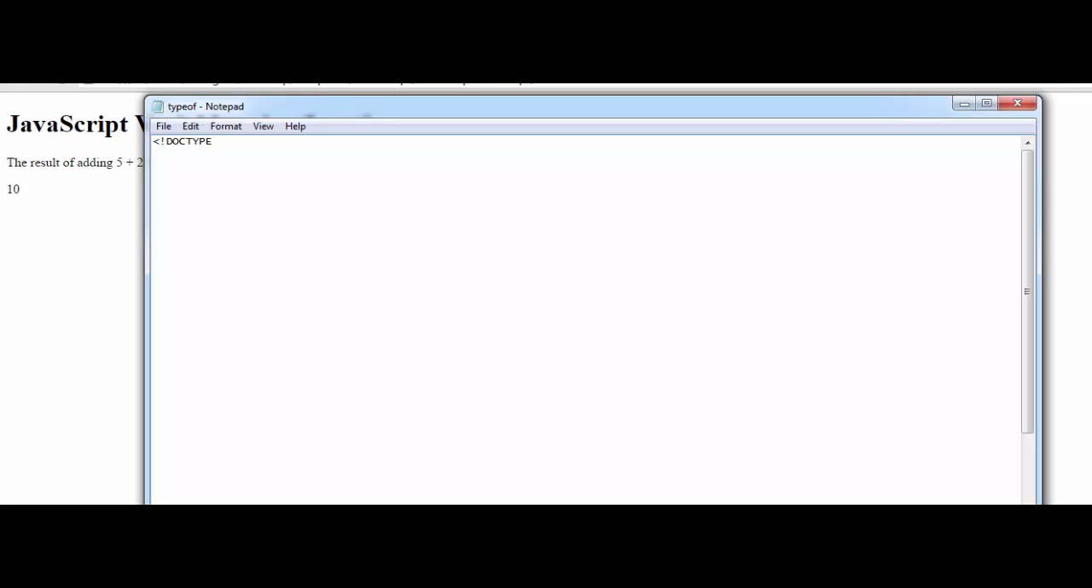Doctype HTML. Open up the HTML tag, open up the body tag, paragraph. The typeof operator returns the type of a variable or an expression, period. Alright, and open up the paragraph tag. ID is equal to demo.